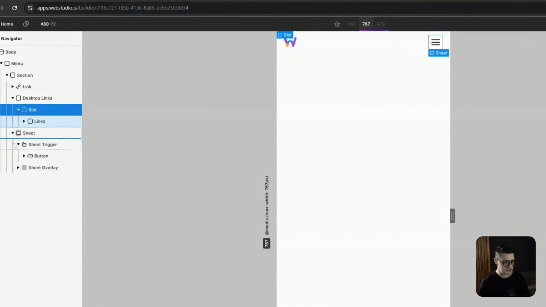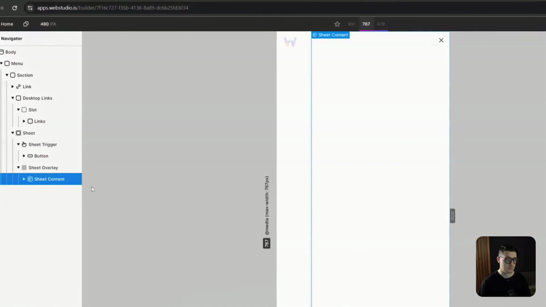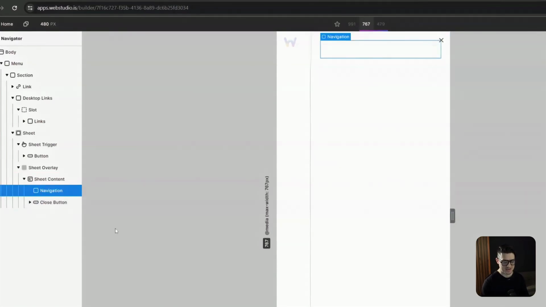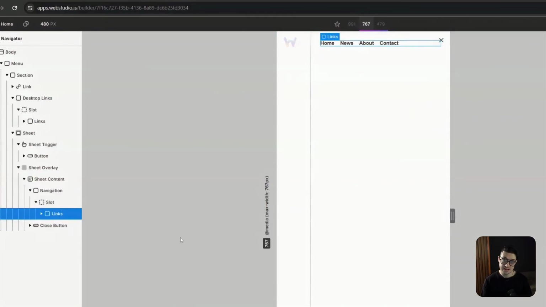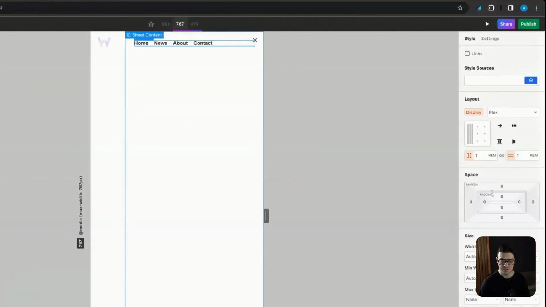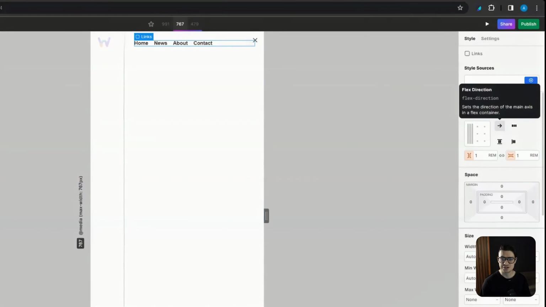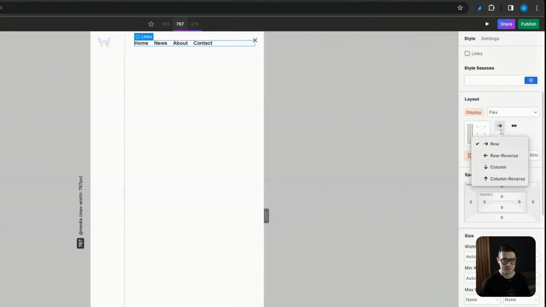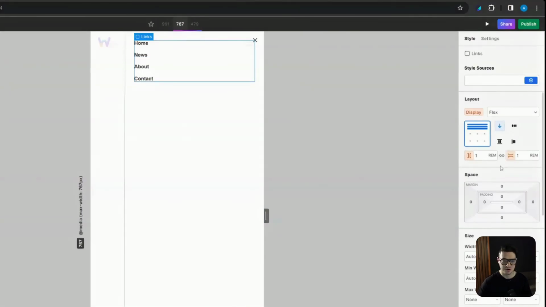I'm going to open up my sheet, open up my overlay, and select the content. This will reveal all of the content inside of the sheet. And inside of the navigation, I'm just going to paste in that slot. You'll see the layout is still using the desktop layout, which is that horizontal design. Now we can change this simply by expanding our slot. And because we're just editing this view for mobile, it won't apply those changes on the desktop view. So I'm going to go here with the link selected. I'm just going to change the flex direction from horizontal to vertical, or from row to column.